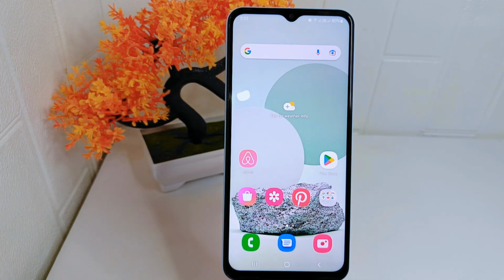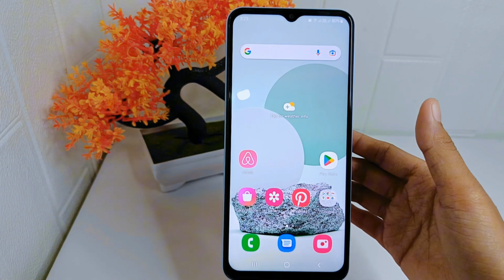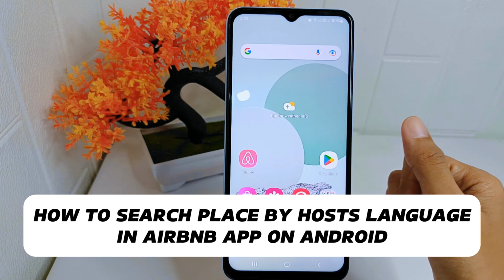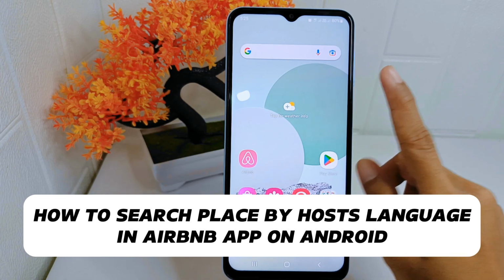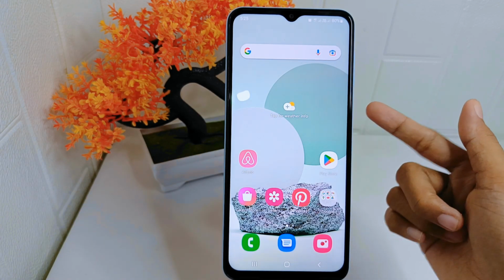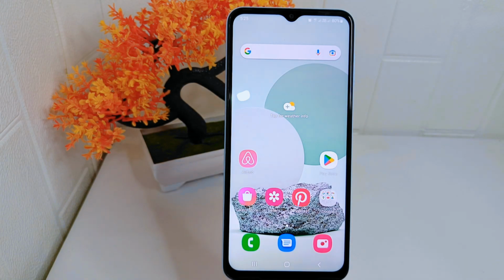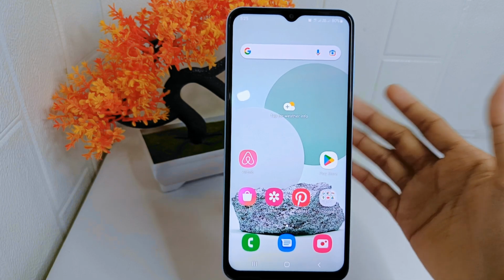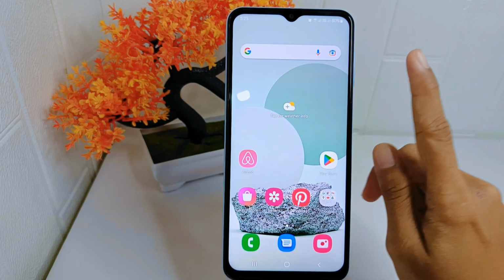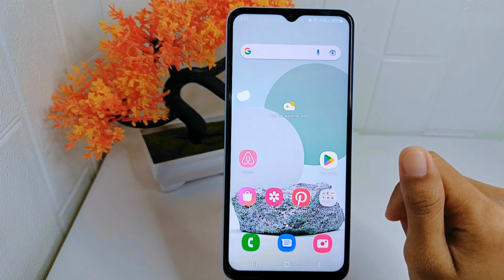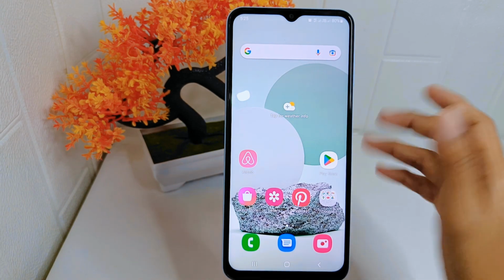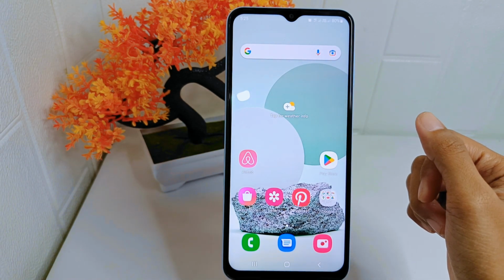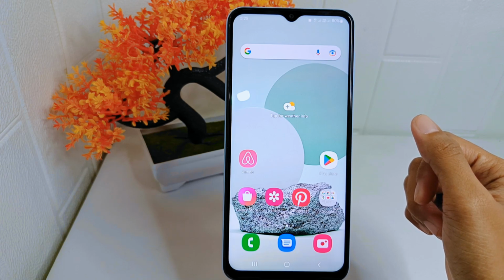Okay, hello everyone. Here I want to provide a tutorial on how to search for a place by host language in the Airbnb application on an Android device. Some of you may prefer to communicate with hosts who speak your preferred language fluently to facilitate smoother and more effective communication throughout your stay. So, let's go to the tutorial.